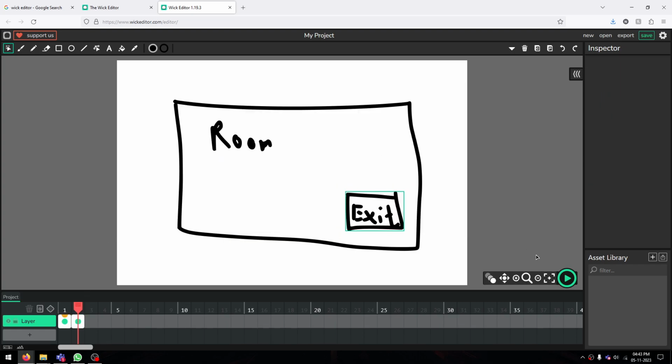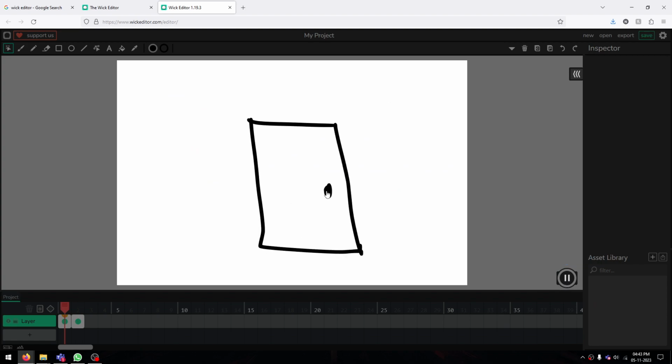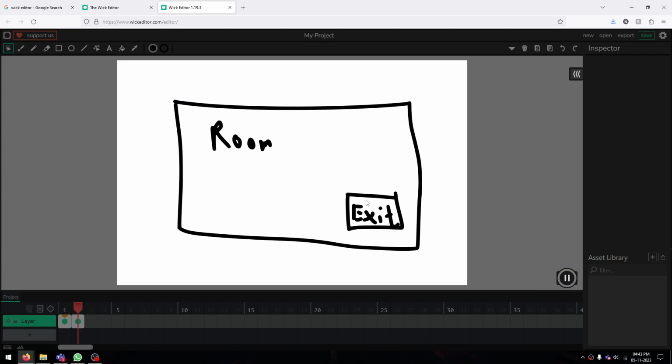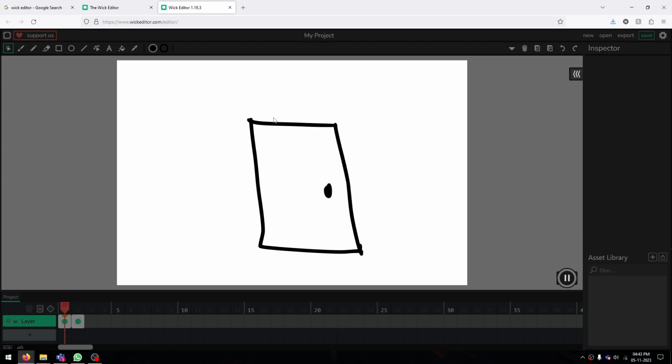Now let's test this out. Click on this, we will go to this, and as you can see, whenever I hover over the white section and click, nothing is happening. But as soon as I go to this exit section and click on it, we are back to the main door.